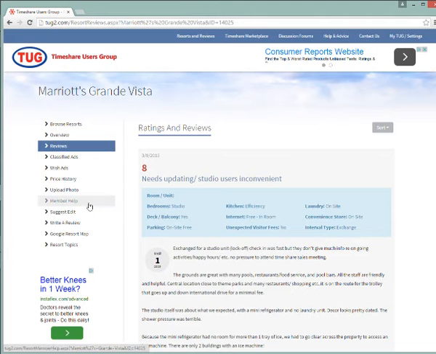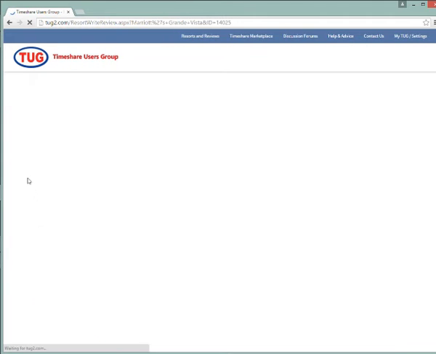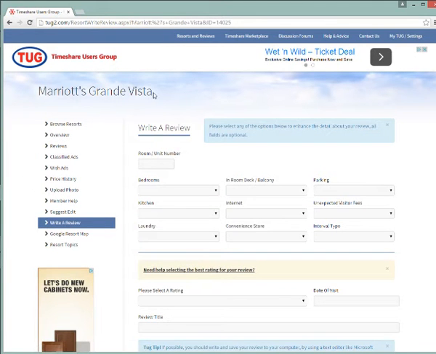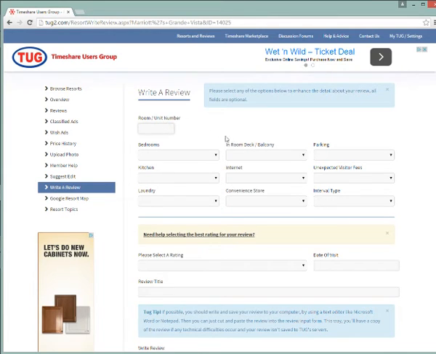So in clicking on this, I'm going to go down to Write a Review. Notice it's already linked for this resort, so you don't have to pick the resort, you don't have to do anything special to select the resort. You're already in the resort section, so it's going to automatically link this resort to this review. It asks at the top some very basic information about your stay. All of this information is optional. If you don't want to identify what room you stayed in, you don't want to fill out any of this information, you don't have to. It's just there to add additional information that TUG members might want to read if they're reading your review.